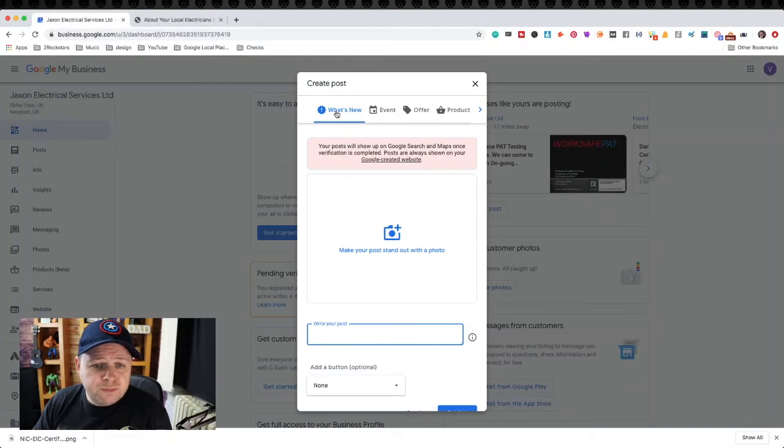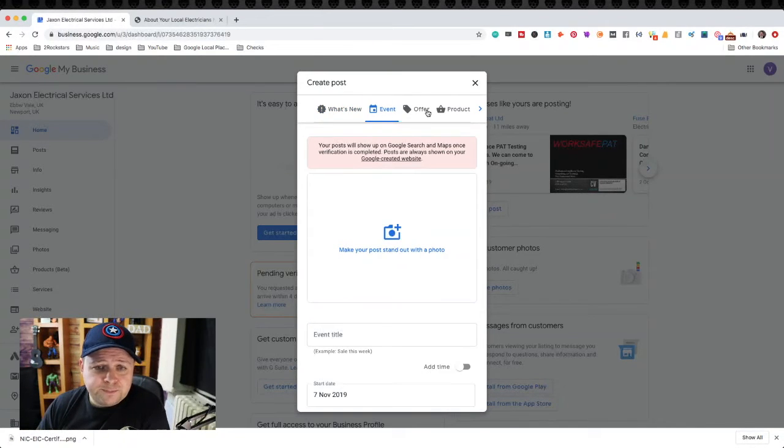So what's new? Your post will show up on Google Search and Google Maps, once your verification is completed. And Google actually creates you a website as well, so that's quite nice. So if you don't have a website and you don't want to see somebody like me about one, you can use a Google created one. So you can do what's new as an announcement. You can also do an event. You can do an offer, which is good.